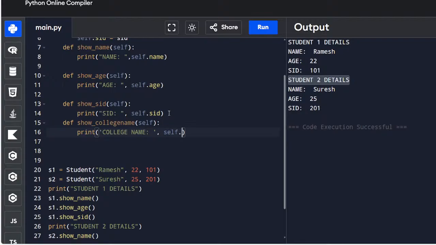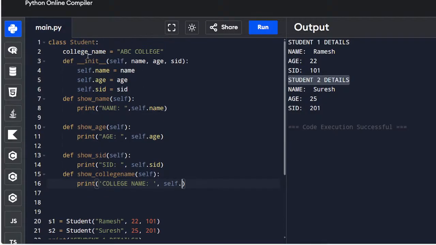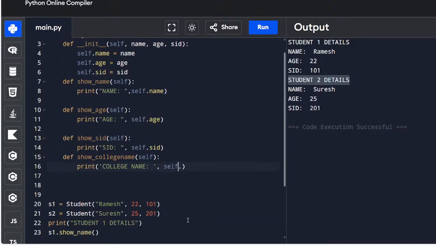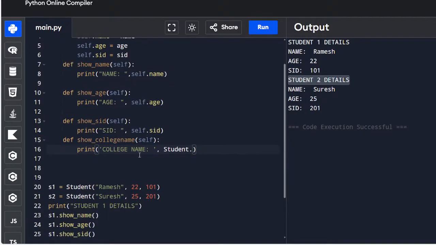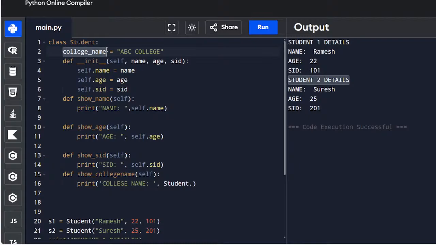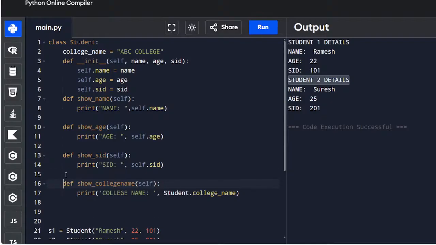Or you can also access this class variable by using the class name. Now, self indicates the current object, right? Since it is common to all, we should access it by using the class name. Student is our class name, student dot, and the name of that class variable is college underscore name. Like this you can define a method for printing the college name here.